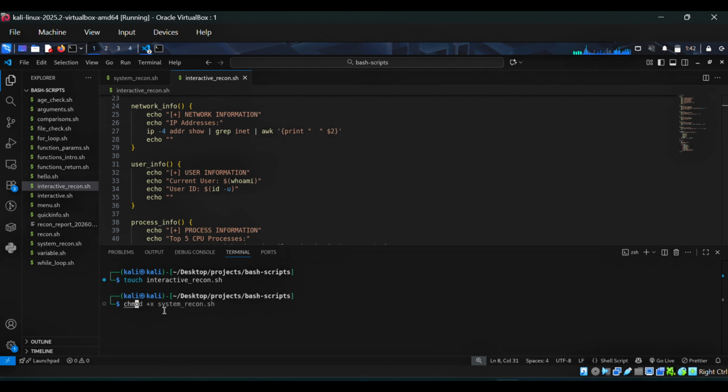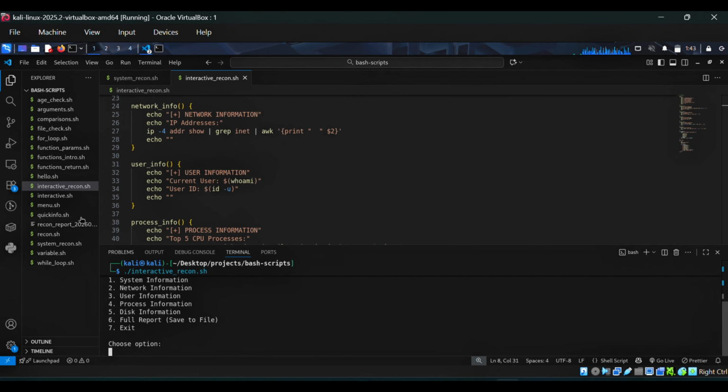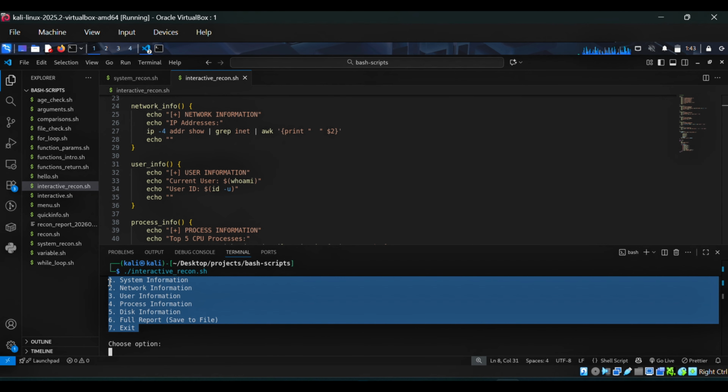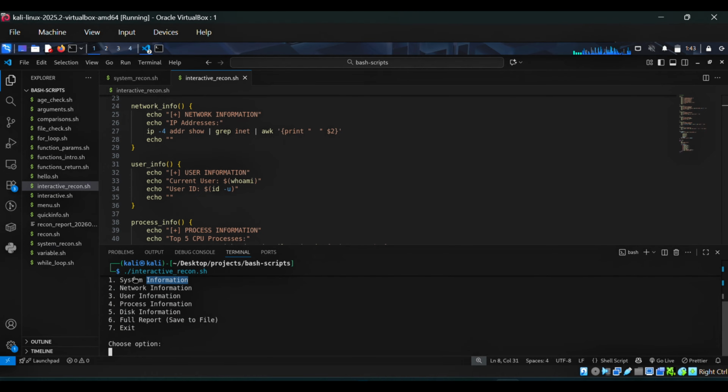So the first thing I need to do is to make it executable, and then I'm going to write interactive recon. Then after that, I can run the code. And now you can see that it is asking me to type in something. So the script is creating a menu, and whatever information I give to it determines what it's going to do. So if I type in 1, it's going to get me the system information.